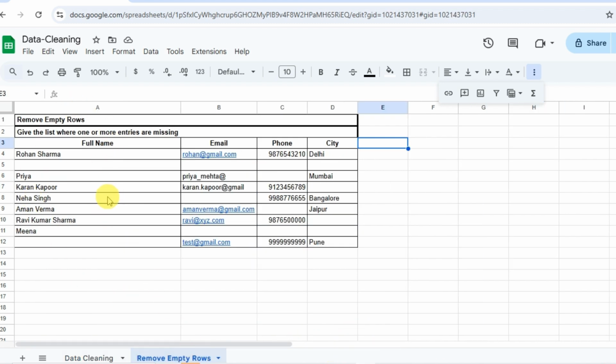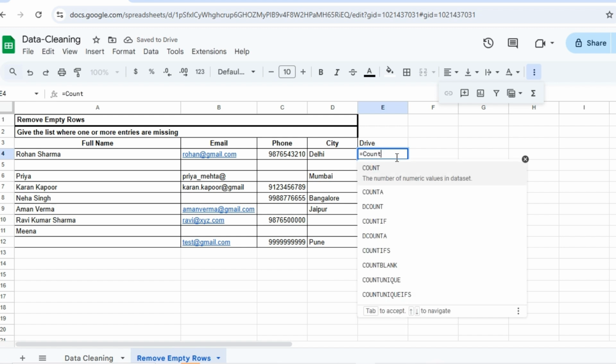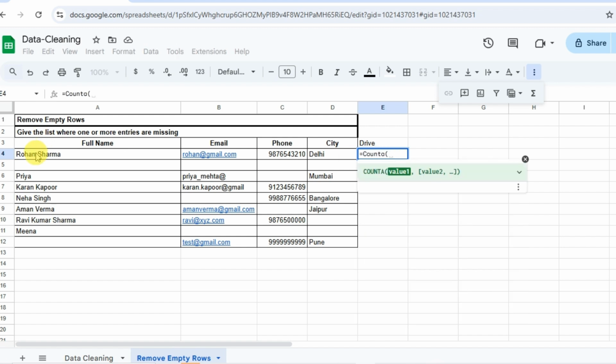Here the fourth problem statement is you are given a table, and in this table there are two problem statements. First you have to remove empty rows, and second, give the list where one or more entries are missing. Or we can say you have to give all the rows where information is missing. So we will be solving this problem with the help of a helper column. I will take help of COUNTA here. So equal to COUNTA, then I will choose this entire row.